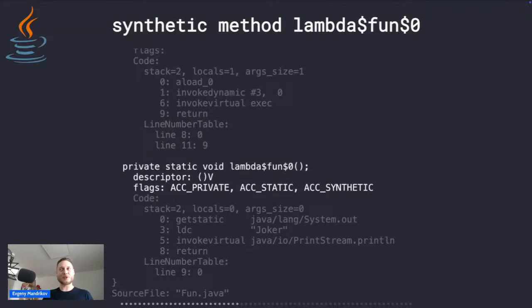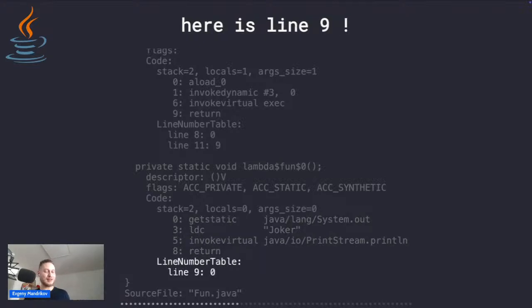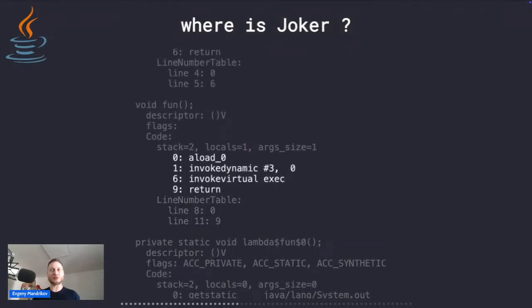What's going on? If you scroll further, we can see another method. It is again synthetic. We never wrote it. Its name is pretty interesting. Its name is lambda$fun$0. And if you look into its body, here is joker. It got migrated into the new method. And here is line number 9. So if you want to know more about this, you would need to go more into the mechanics of lambdas on the JVM. We don't have time for this today, so we will move on with other examples. But this is basically the internals of the implementation of lambdas in the JVM. This is the internals behind the bytecode instruction invokedynamic, introduced in Java 7 quite a long time ago to support lambdas.